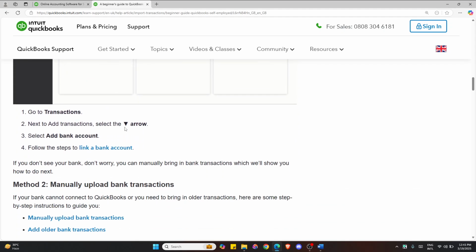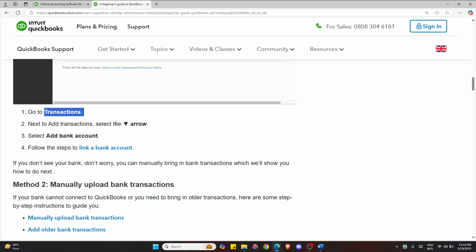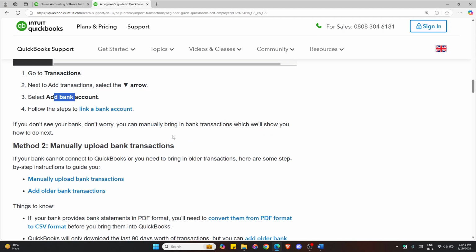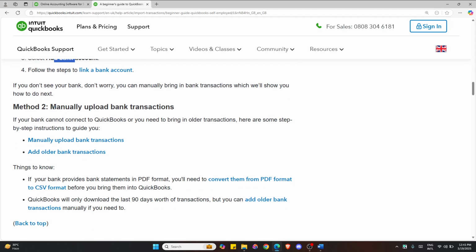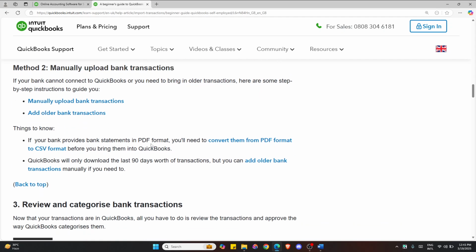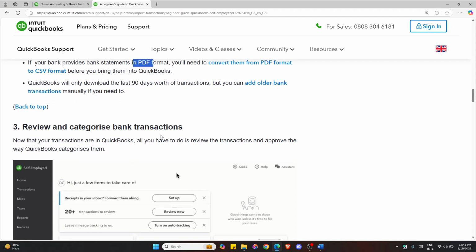All right. So to add a bank account, go to transactions, select the down arrow, add bank account, and link a bank account. This is the automatic step. Another way is you can manually upload your bank transactions in CSV format. If you have downloaded them in PDF, make sure to convert them to CSV here. It's the link.